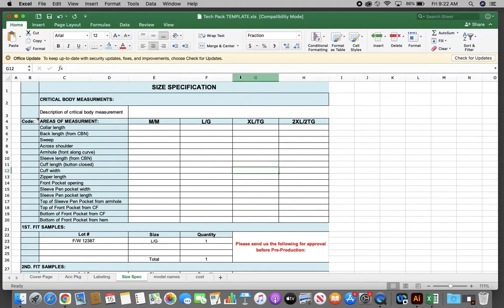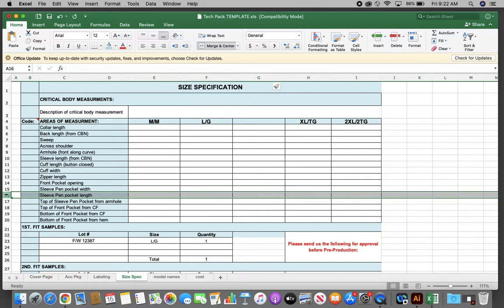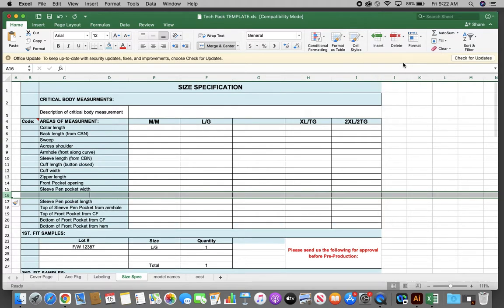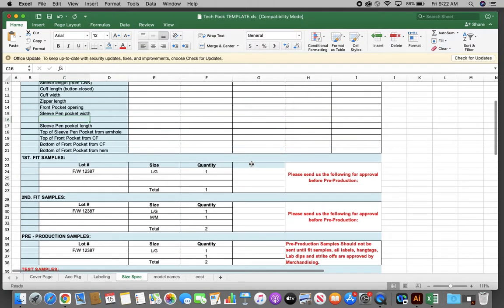So let's say I want to have more sizes in between. Then I can select the column and go to Insert, Sheet Columns, and now I have another column inserted in between to the left. If I want to add another point of measure, I can click to select the entire row, and then I can go to Insert, Sheet Rows, and then I can add another point of measure here. So that's how you can add and delete. The other thing you can do is you can merge particular cells together, and you can unmerge them.